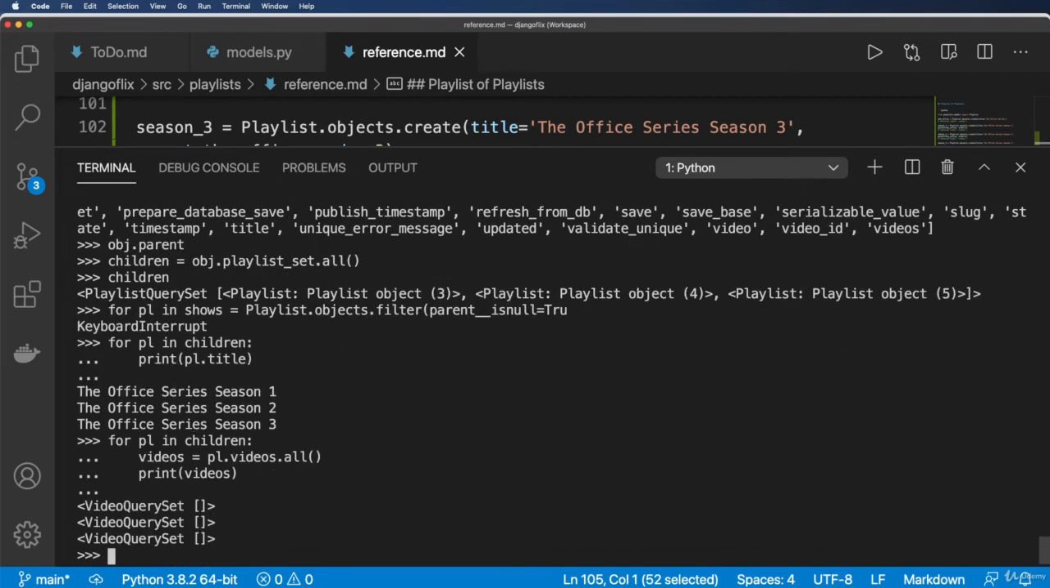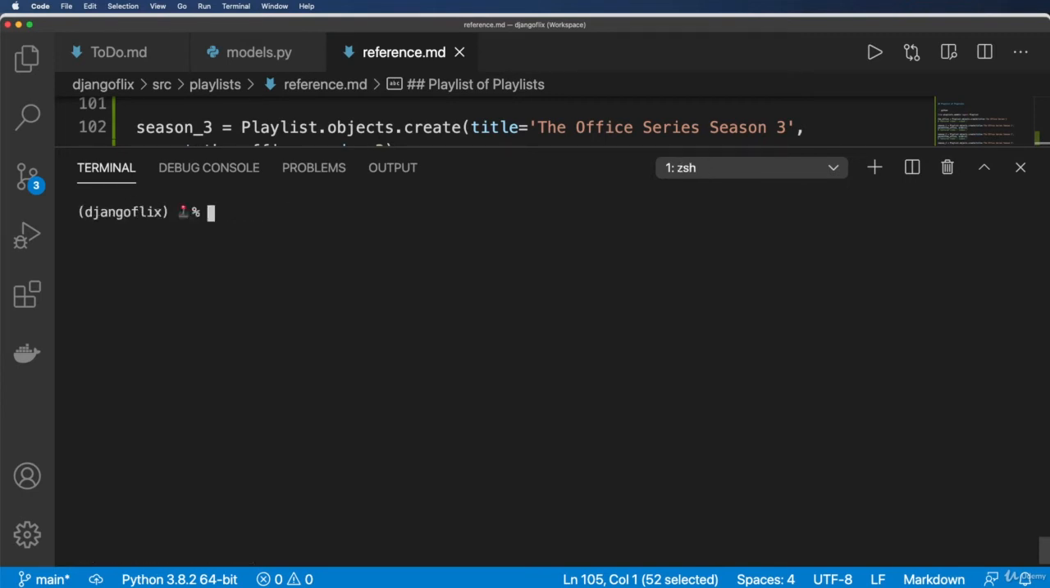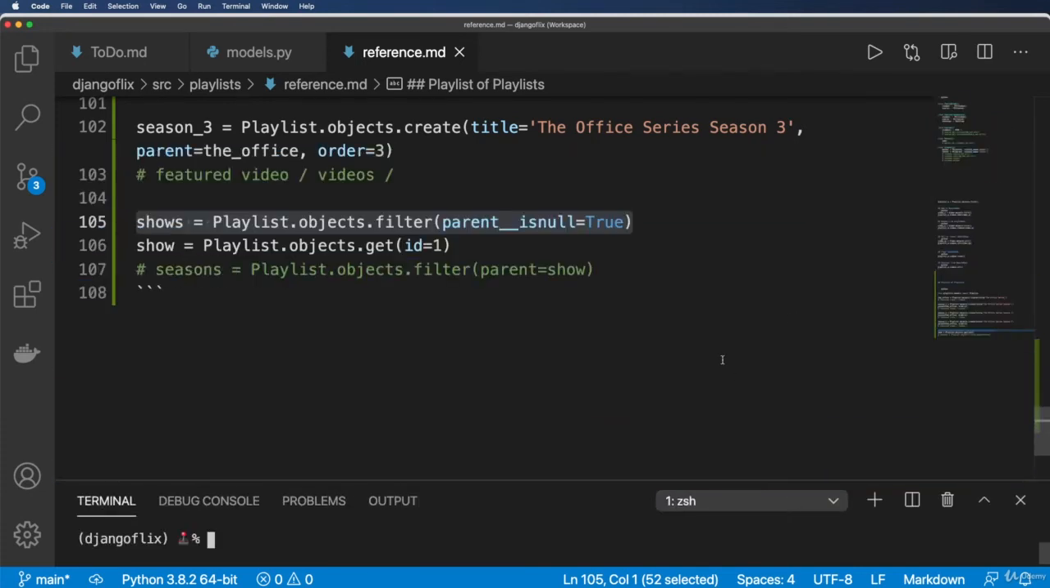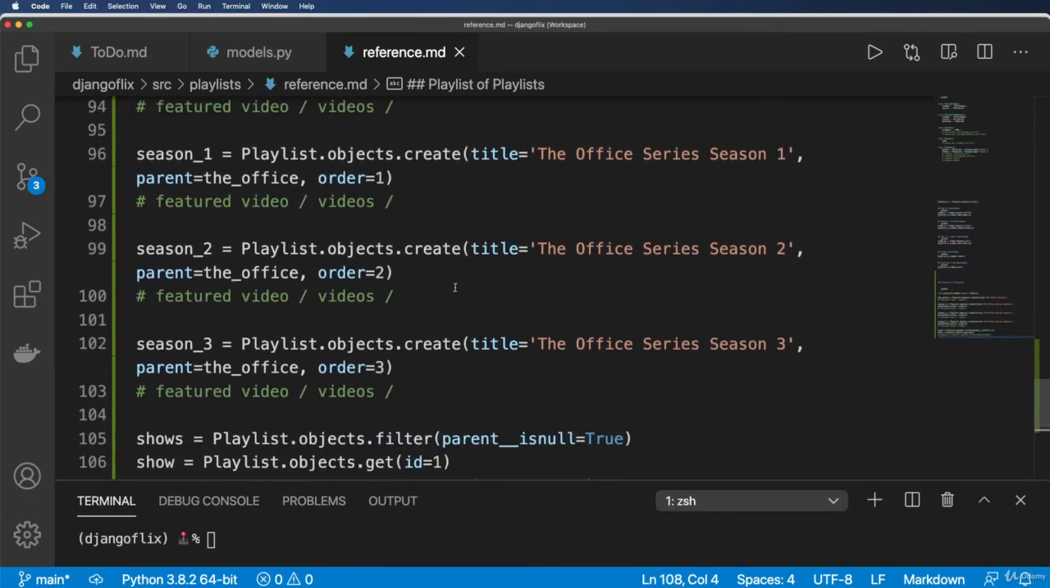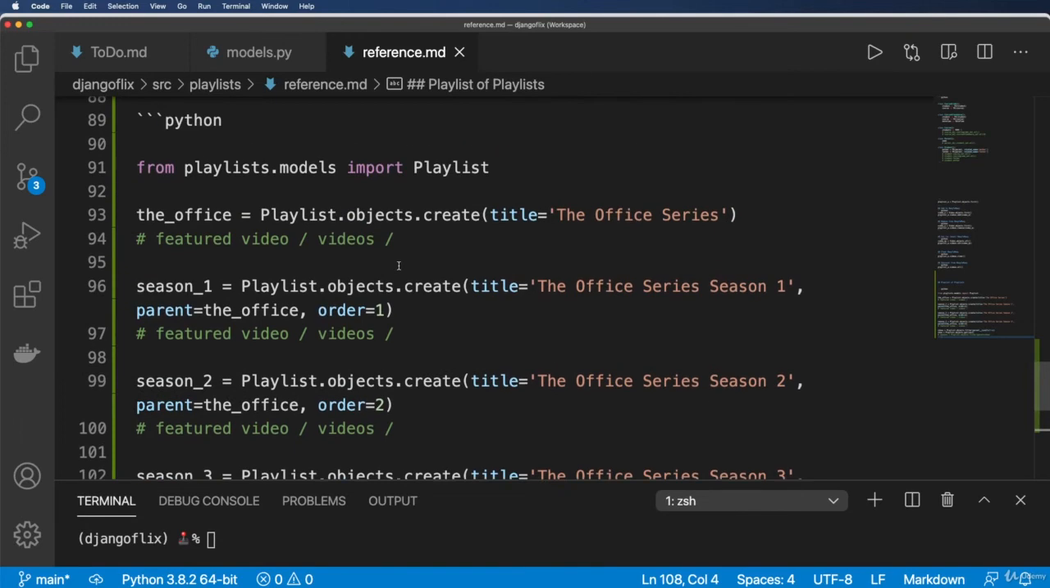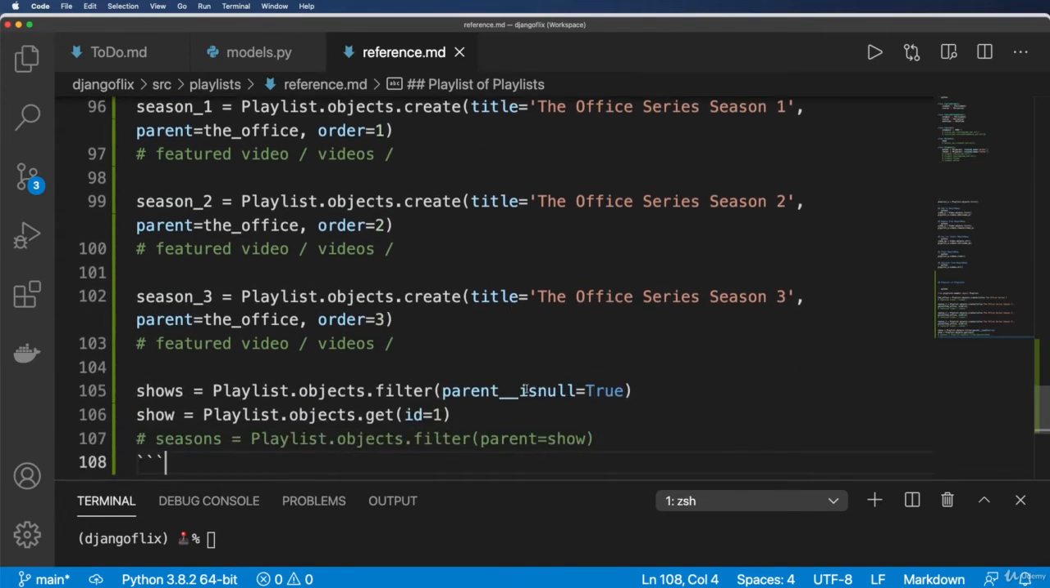Now, for all of those seasons, there are no videos. So at this point, there's no videos showing up just yet, which is fine because we didn't actually add any. But now we actually have this concept of being able to create parent elements and season elements as well. So this is actually already ready for a test.